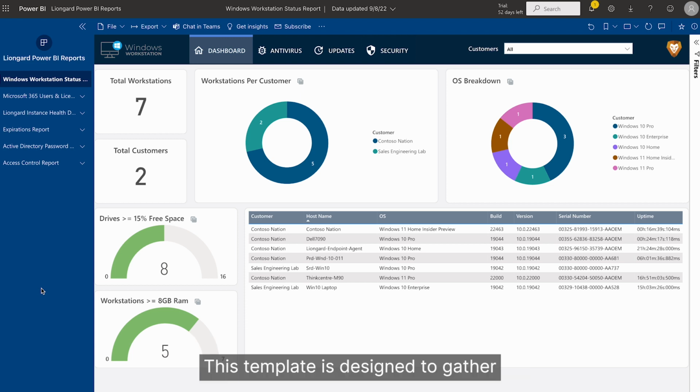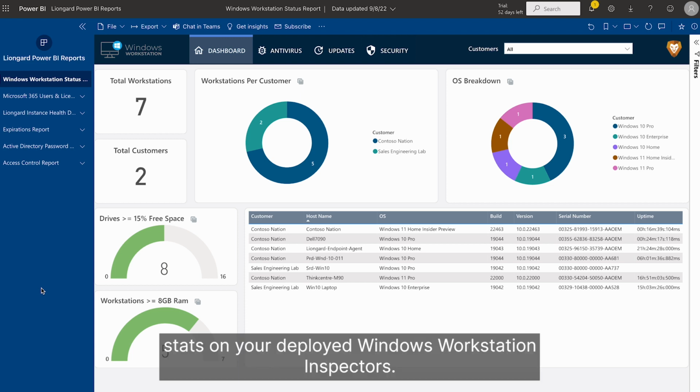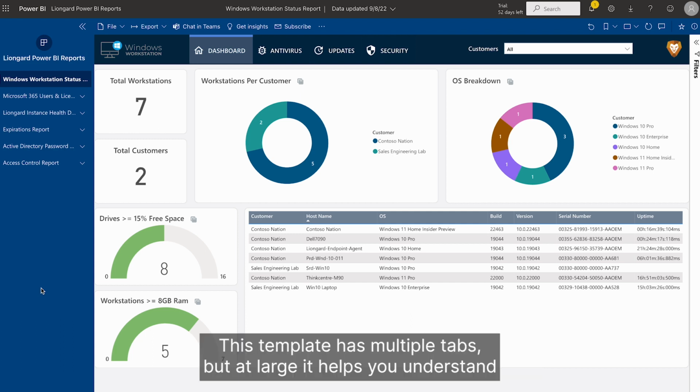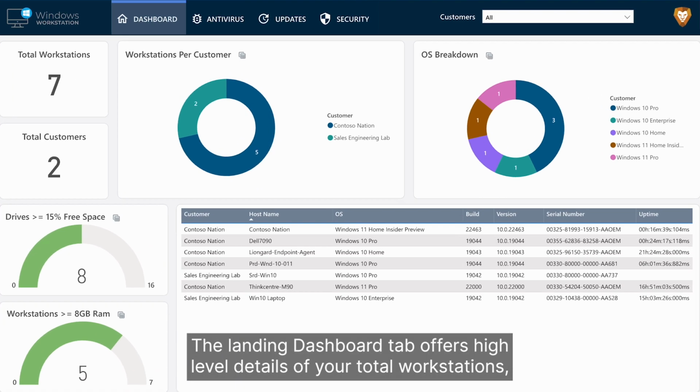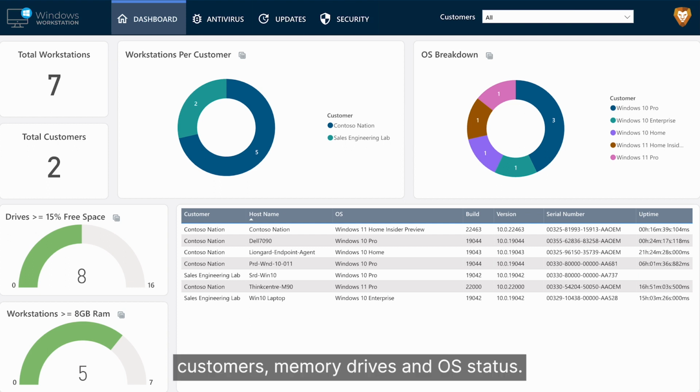This template is designed to gather stats on your deployed Windows Workstation inspectors. This template has multiple tabs, but at large, it helps you understand the status of your workstations across all your customers. The Landing Dashboard tab offers high-level details of your total workstations, customers, memory, drives, and OS status.